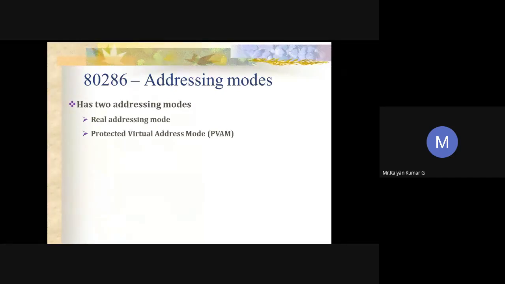In 8086 we don't have a protected mode and all. Here we have protected mode, the protected virtual address mode option available. And 8086 has 20-bit address lines, which means you can access up to 1 MB of physical memory. Here we have 24-bit address lines, so you can access 2 to the power 24, almost 16 MB of physical memory. So this is the point you can mention.